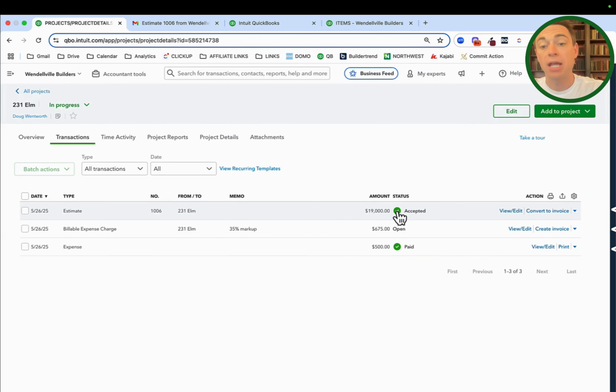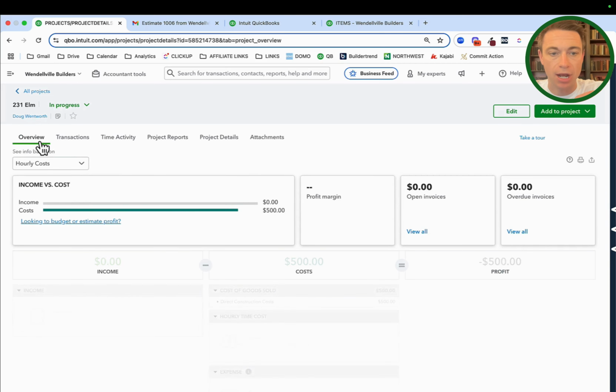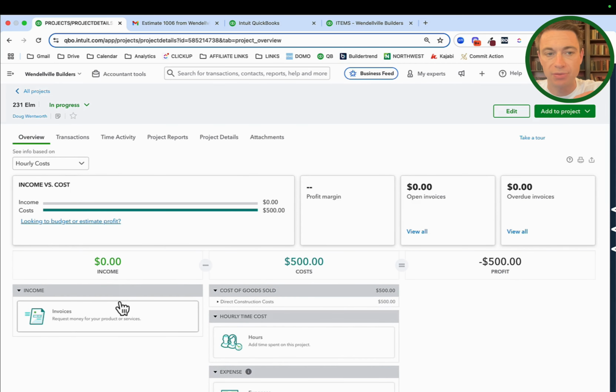Okay, great. Now, even when it's accepted, I don't see any revenue for this project. Not yet anyways. Okay, so revenue is blank. So it'd be up to me to now invoice off of this estimate. And this is where, again, fixed price projects, I think this is a really good method to use.